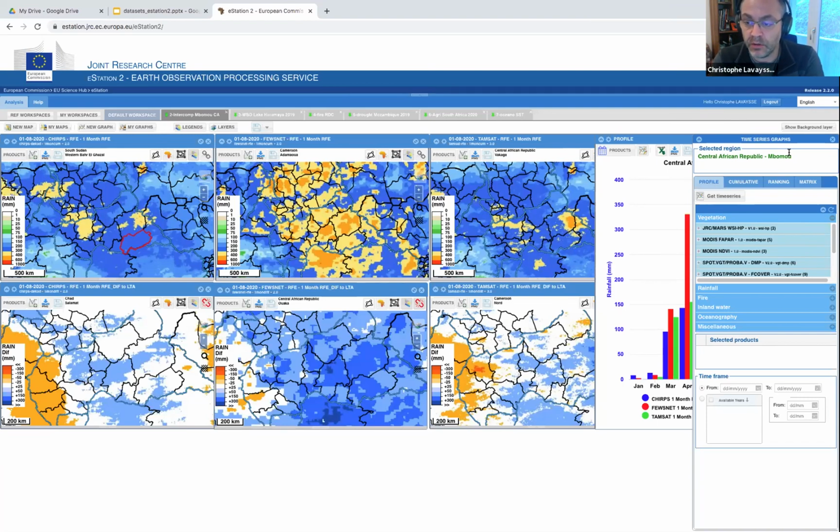You select the variable. In my case, it's rainfall, CHIRPS. You can select CHIRPS, and you add all the variables in one shot. The monthly rainfall of CHIRPS. Okay, it appears here. Then you can do the same for FuseNet.